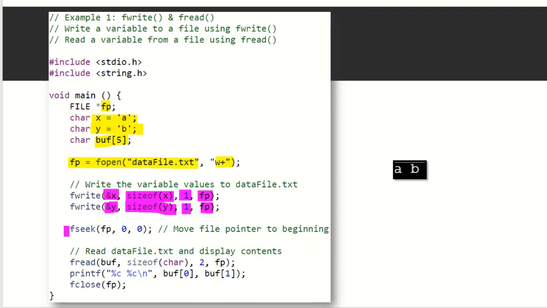And I am using the fseek function to move the file pointer to the beginning of the file. The parameters of fseek are fp, the file pointer, 0, 0. 0, 0 means the reference point is 0 and the offset is also equal to 0. So it will be moving to the beginning itself.